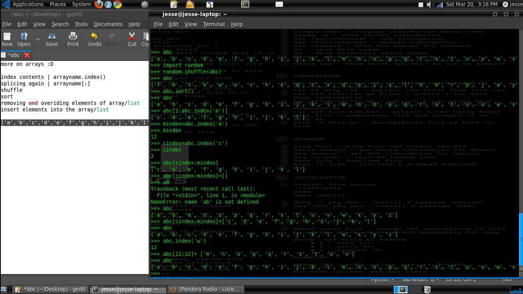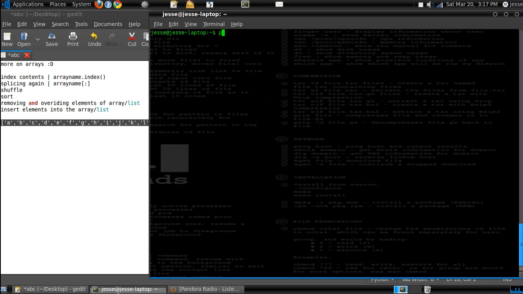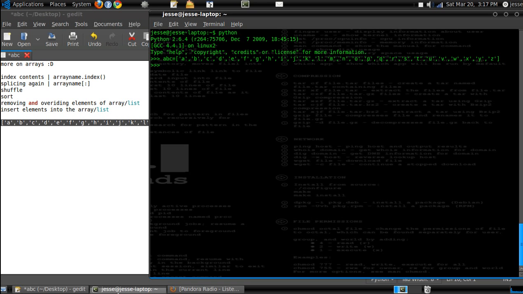Alright, so first thing we're gonna do is go into Python, and we're going to make our array. So ABC is equal to this. And then what we're going to do is index contents. So where is the index? What is the index number of one of these elements? So let's find the index of J. I don't know what J is, so let's figure it out. abc.index and then J.